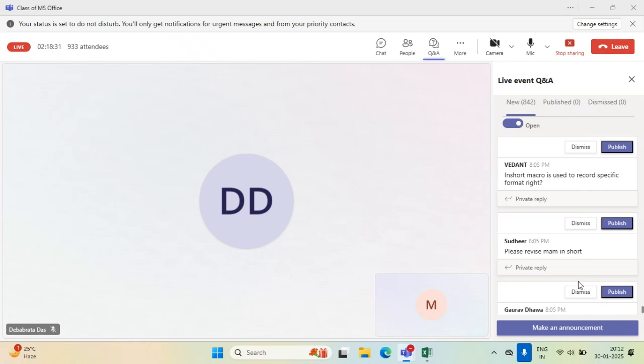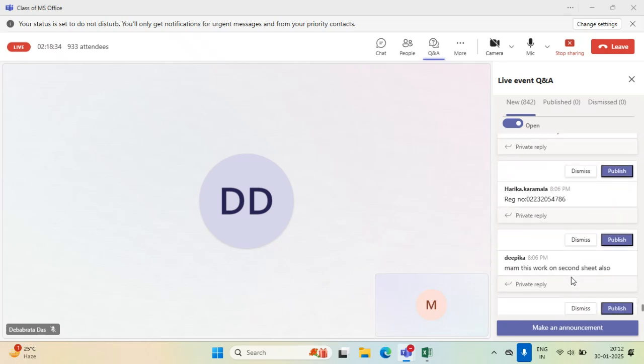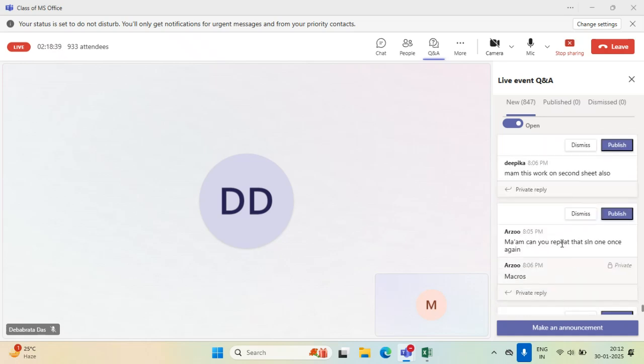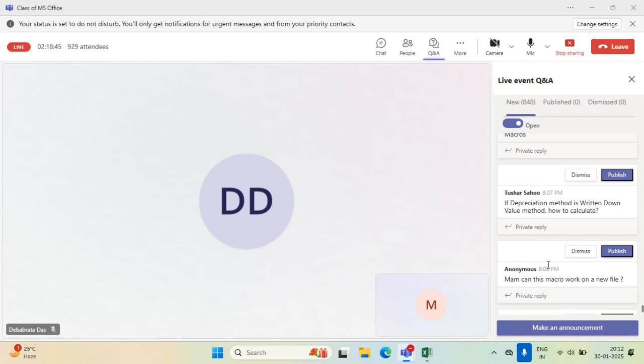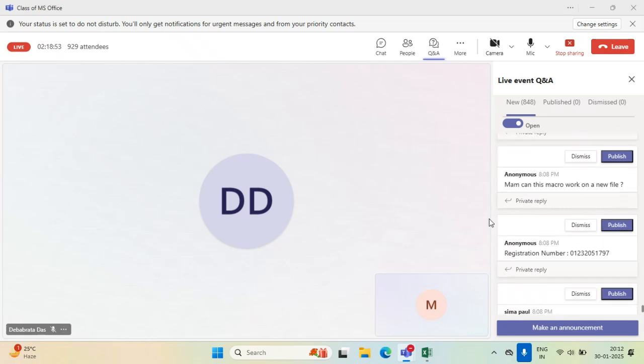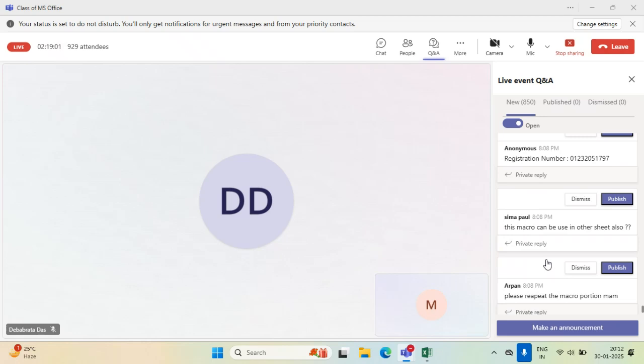Yes, Vedant. Yes, it will work on the second sheet also because the scope is workbook. That means the full file. If you want to use the macro in a new file, in that case, you have to increase the scope. While creating a macro, there is an option where you can choose it in new file also. So you can choose that and it will be available over there as well.